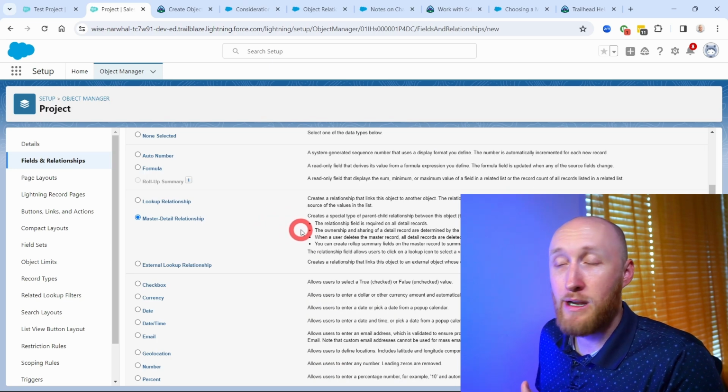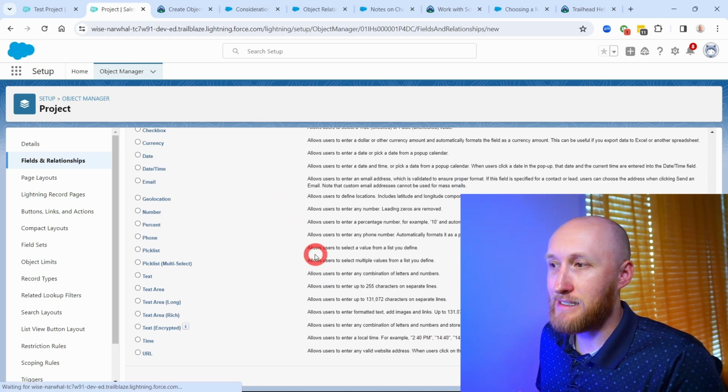So I'll link this one. This is a great resource. Be familiar with this when talking about relationships. And so we're going to talk through the master detail relationship here. I'm back here, Object Manager. I want to create a master detail relationship. I'm going to hit next here.